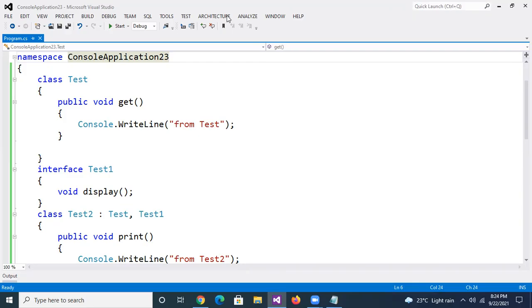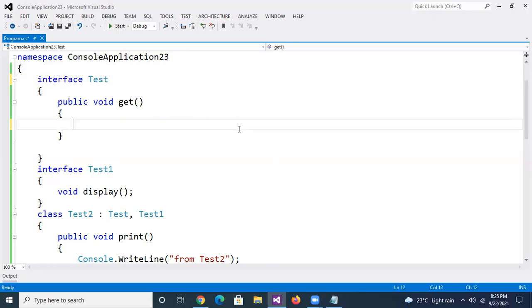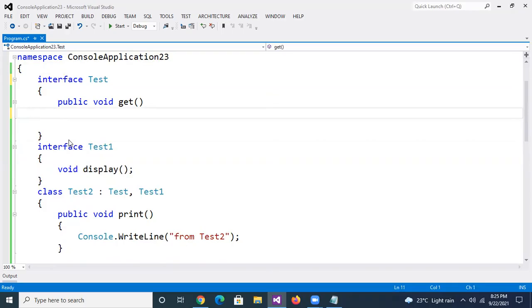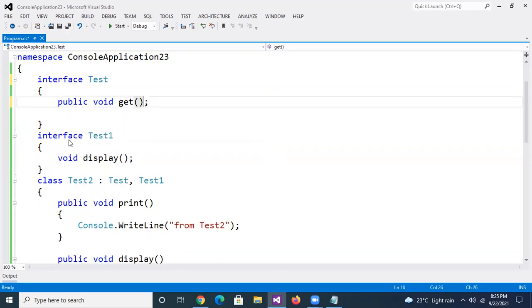Okay. Next, multiple interfaces with multiple interfaces. Now I am taking this also as an interface. Because it is an interface, it has no implemented methods. Now this also has to be implemented by the child class.